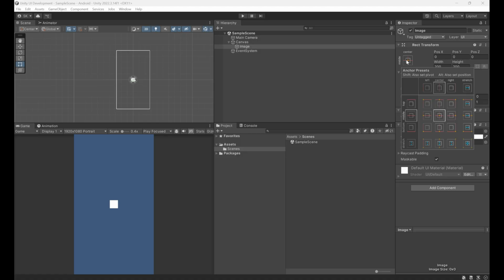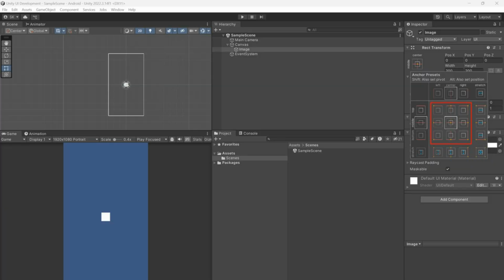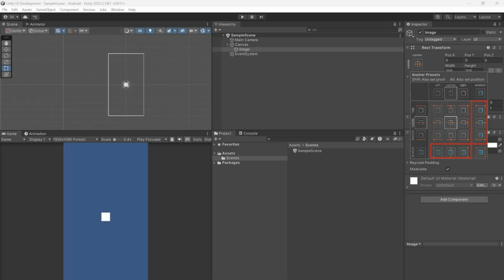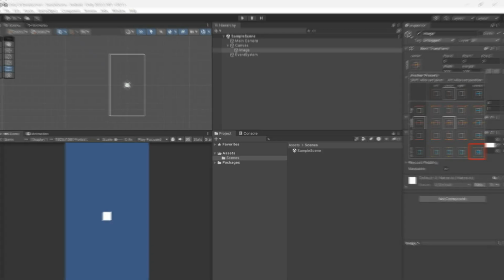This dropdown gives you access to a variety of presets, which can be divided into two categories. Position presets. These presets define the position of a UI element relative to a specific point in the parent canvas or container. They do not modify the size of the element. For example, the top left anchor keeps the element fixed in the top left corner of the canvas. Stretch presets. These presets allow UI elements to stretch and resize dynamically based on the size of the parent canvas or container. For instance, using the full stretch anchor makes the UI element cover the entire canvas and adjust its size based on screen resolution.